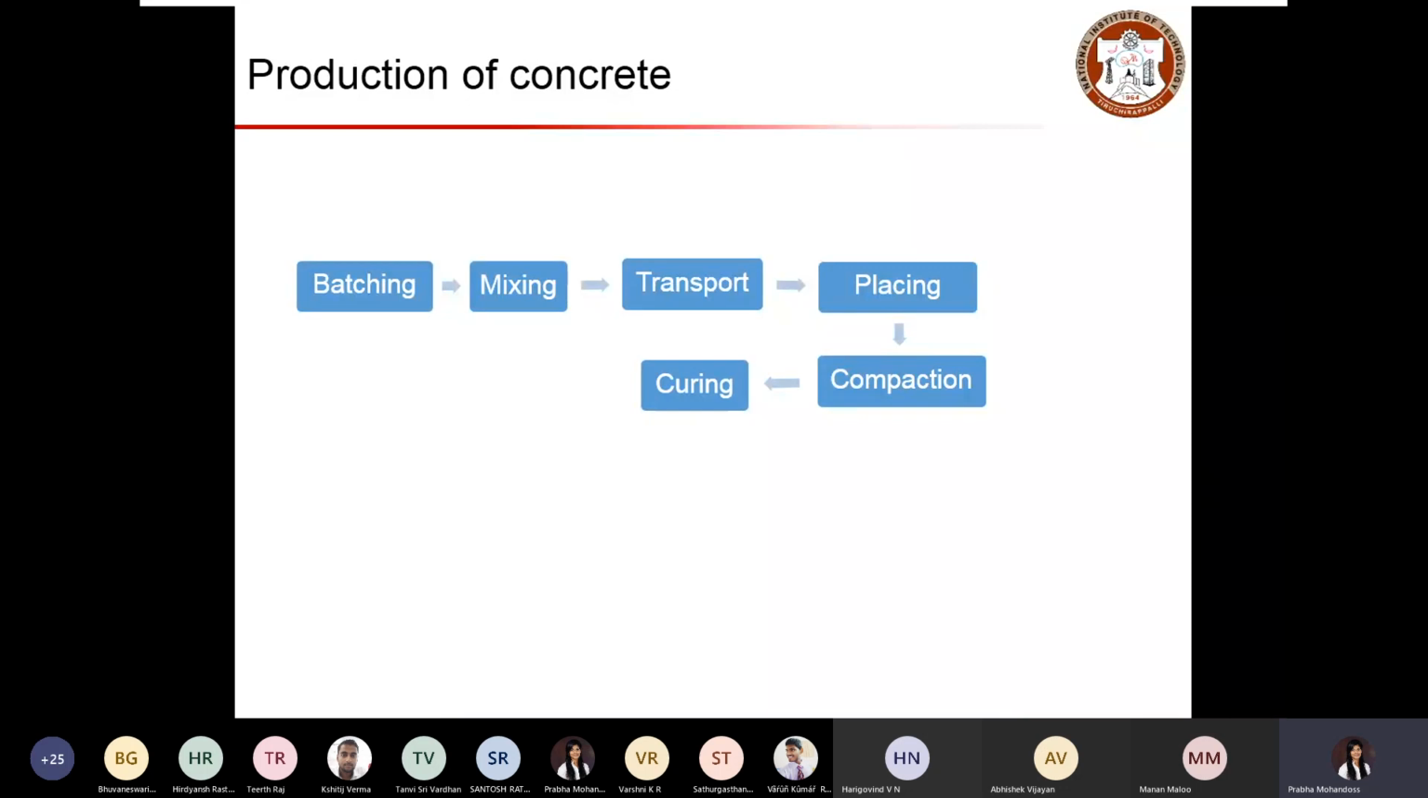After batching, those batched ingredients will be sent into a mixer, where you mix your ingredients and get your concrete mix. Once the concrete mix is ready, it has to be transported to the place where it has to be placed. So the transportation part has to be considered, and here comes the duration. If you are mixing on site, it will be different. If you are mixing your concrete in a plant, then you have to consider the transportation duration. Those factors affect the performance of concrete before placing, right?